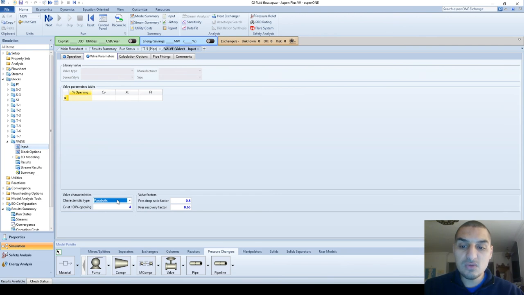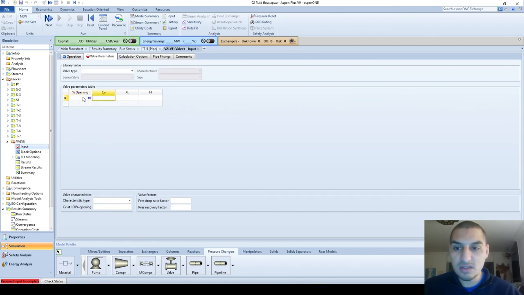You can also put the values that you have here in the table. So I can put, like, at 10% opening, you can provide the values here, and then at 20% you can provide the values here. So you can put this information as tabulated data without defining the valve from the library of the software.